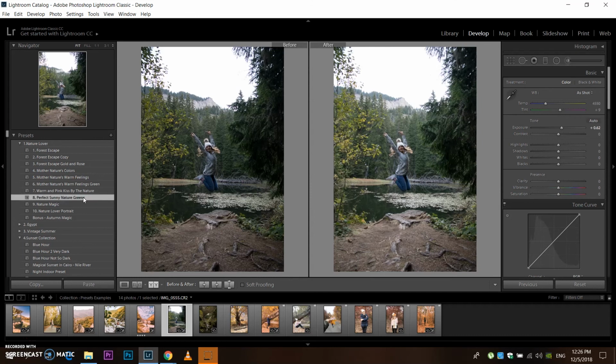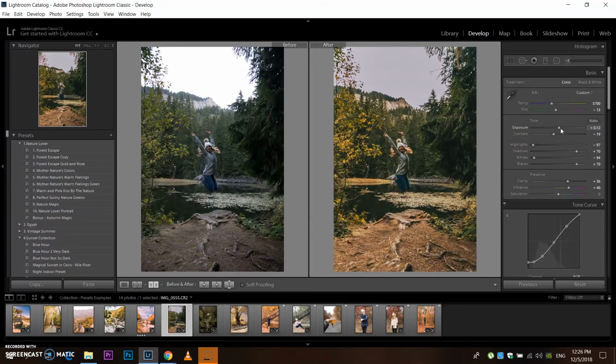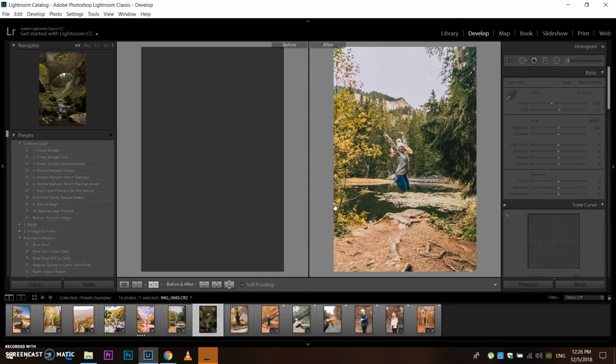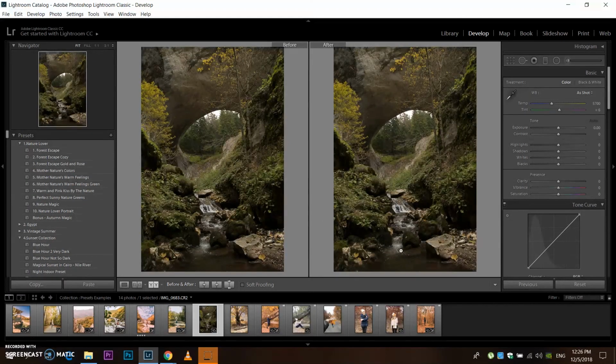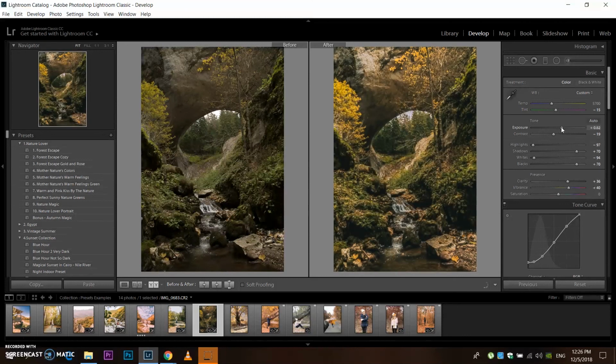So let's try this preset, Perfect Sunny Nature Greens. Alright, bringing the exposure up, and here we have it. I also want to try this preset on this photo, that's why I uploaded it here, because we also have this green. So I'm gonna show you how it's gonna work with another photo. Perfect Sunny Nature Greens is one of my favorite presets, but we have to bring the exposure up again. So as you look, it makes that photo look much sunnier.